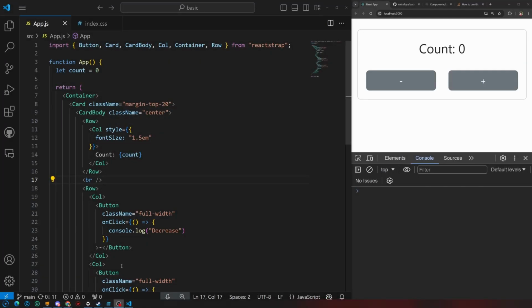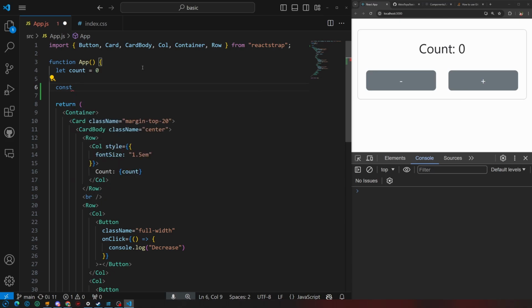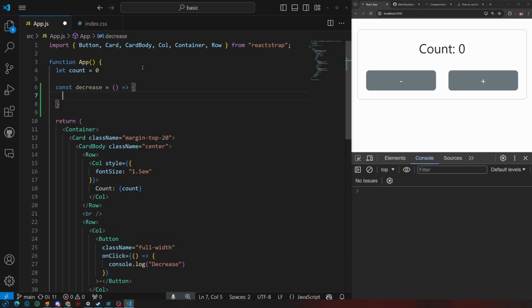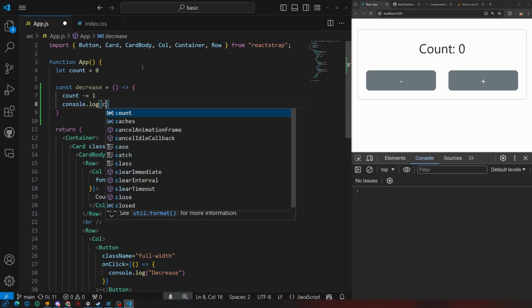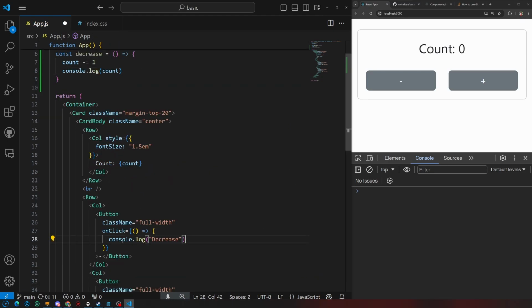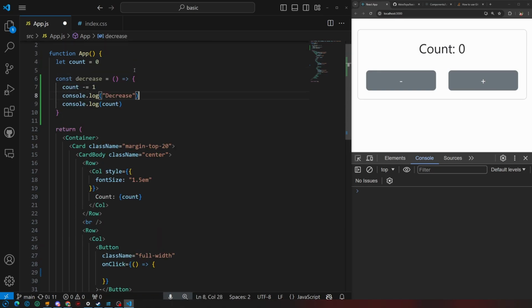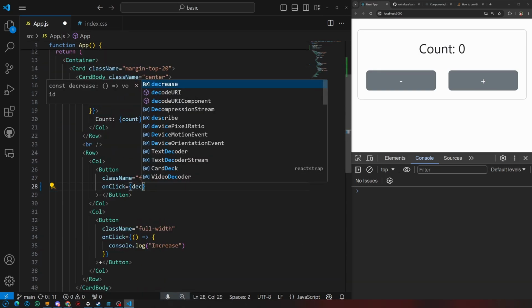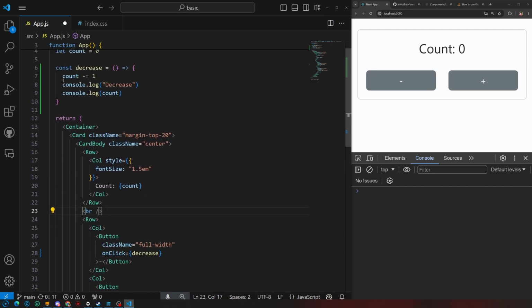Before using useState, let's just use a function instead of this inline function and try to decrease the count. Just type const decrease as our function name, declare the function, and count - 1. Also, let's display it on the console. Okay, let's move this console log inside the decrease function. And now we can use the decrease function like this directly.